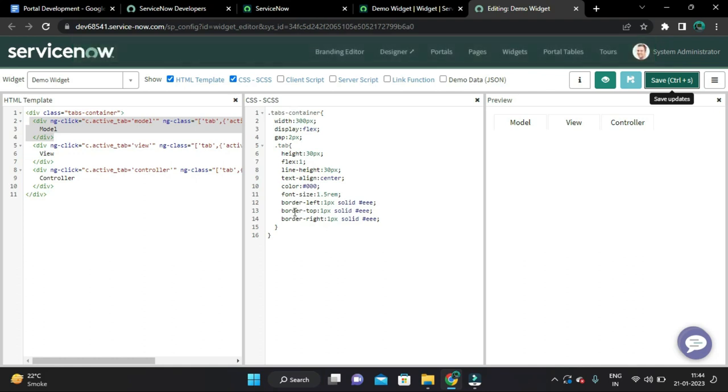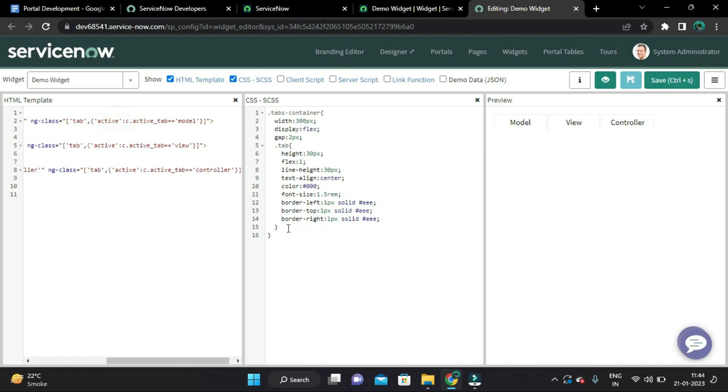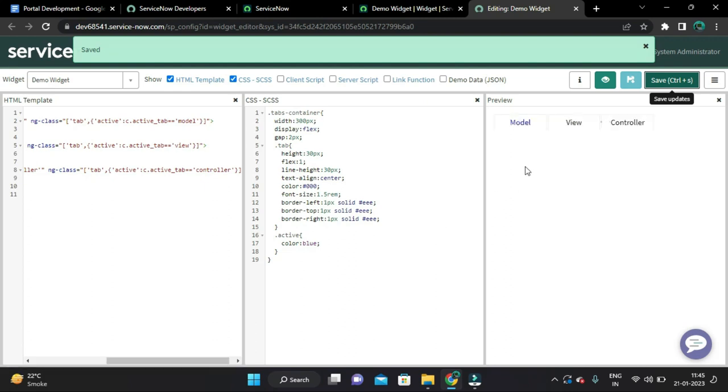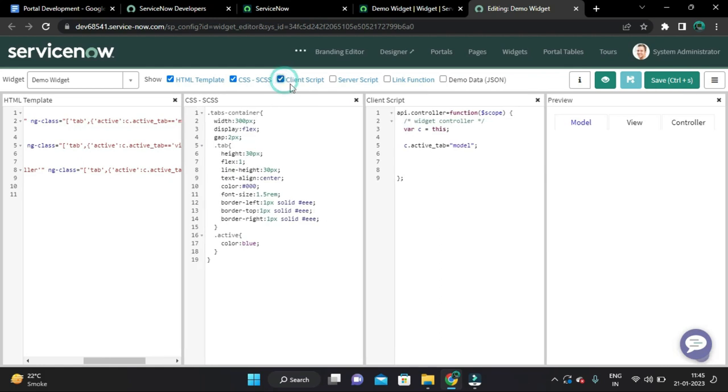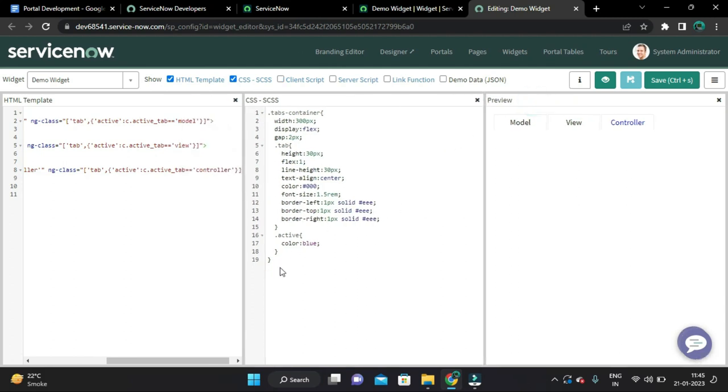Okay, so the active class right here will change the color into, suppose, blue. Let's see whether it is working or not. Right now you could see by default we have set the active model tab, right? And if I click view, you could see controller. Model, view, controller. Okay, that's good, that is perfect.